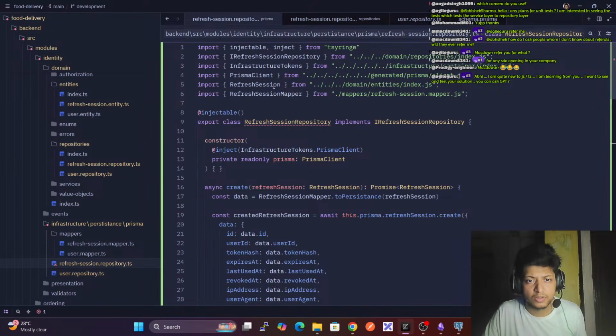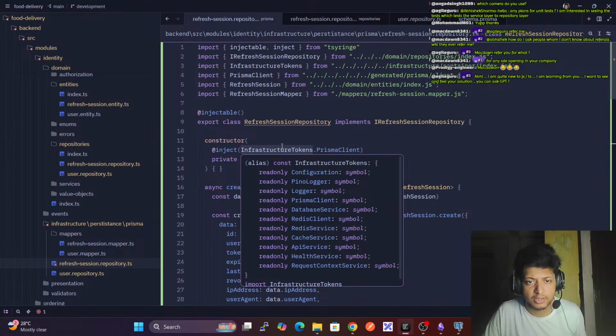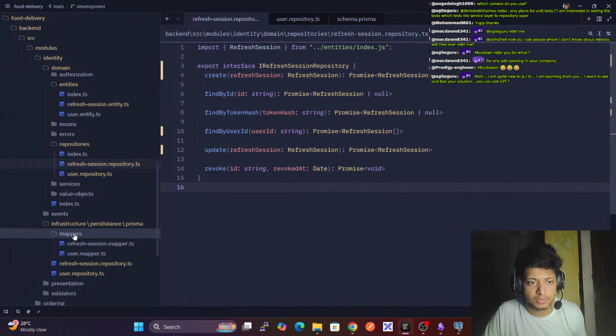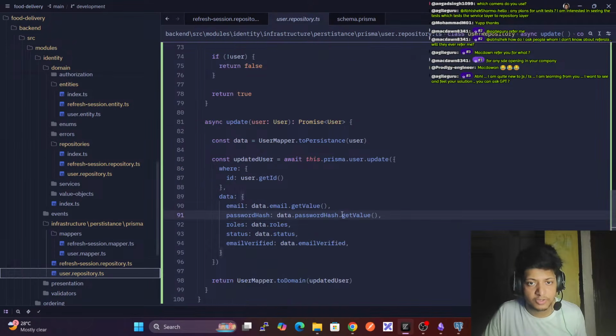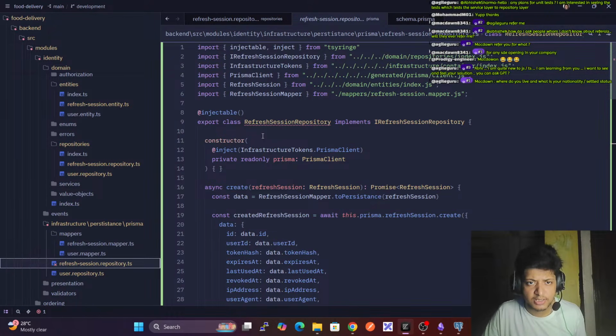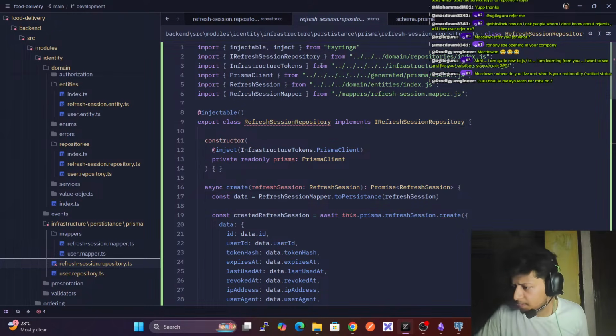Hold on. Injectable. Inject. Close this. Where is it? Session repository. Yeah. Okay. Now we are again getting this error. User repository, we're not getting this error. Here we're getting this export class refresh session repository, which implements that. Okay.